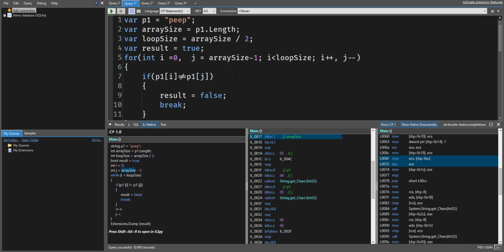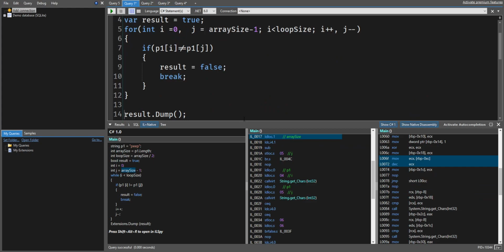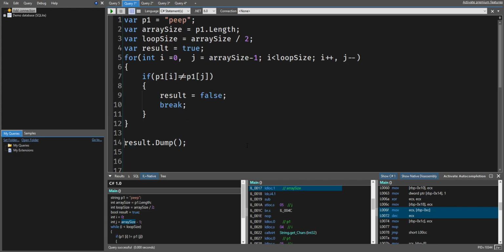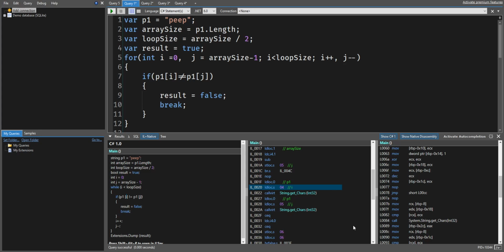So I hope you find the comparison interesting. You can use LINQPad. It's a free program which gives us the ability to see what's inside the intermediate language generated by the compiler. Thank you. Enjoy your time.